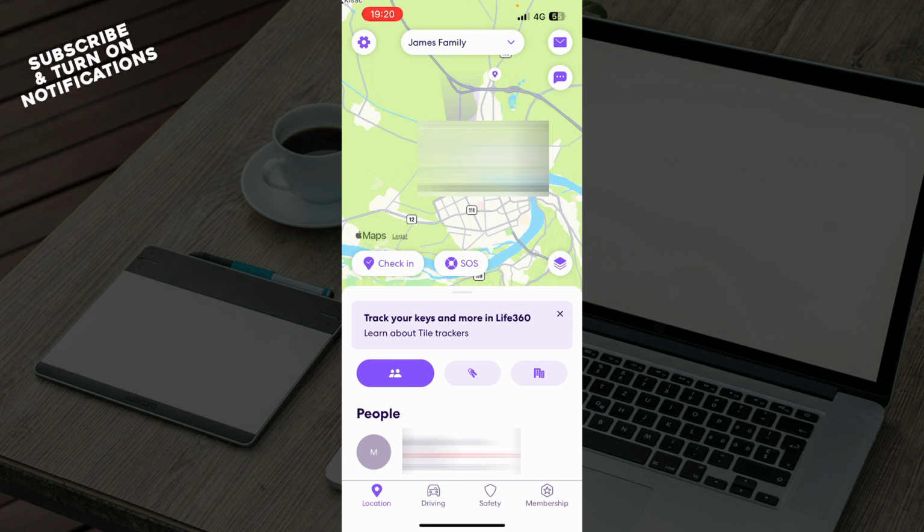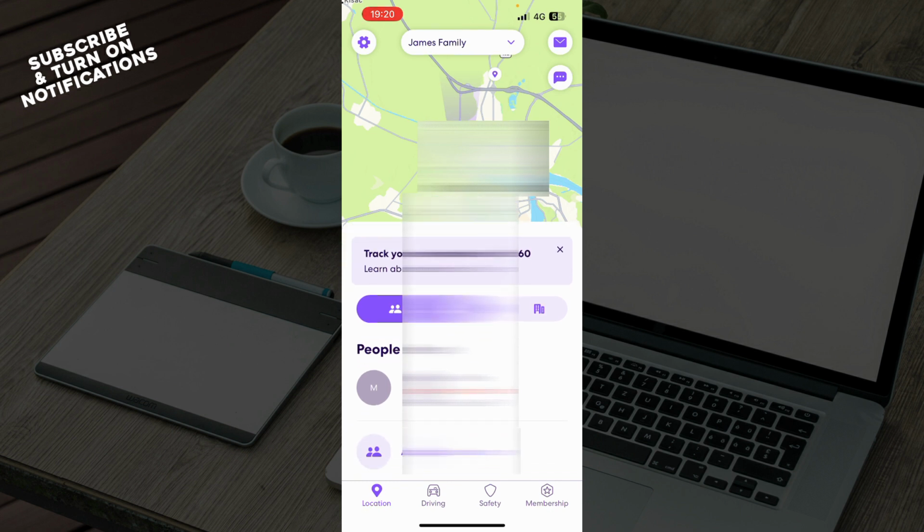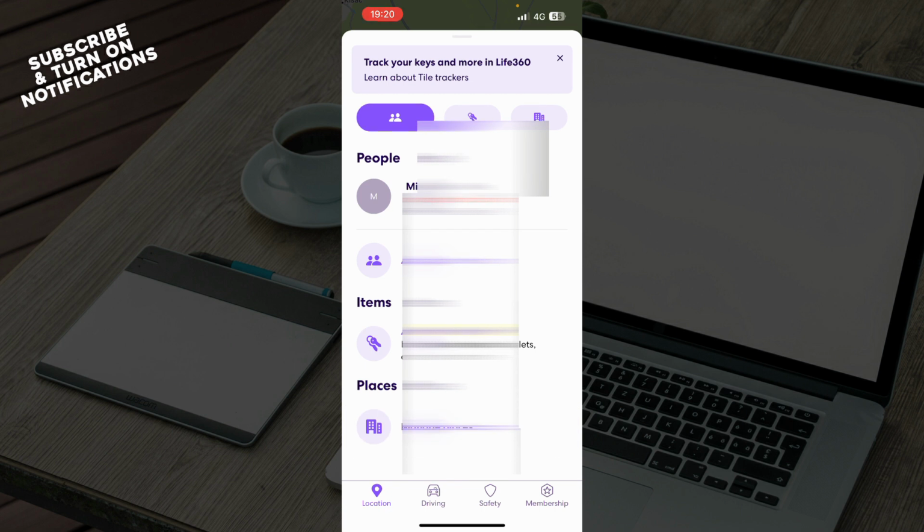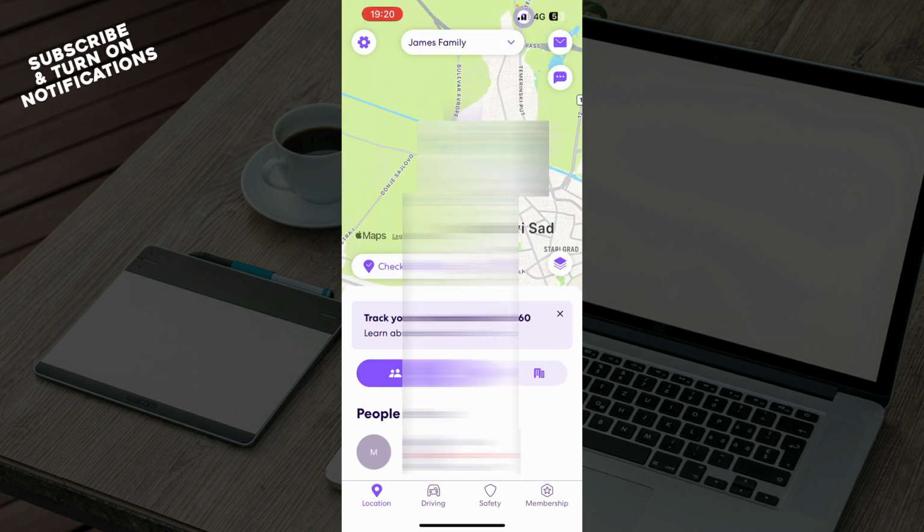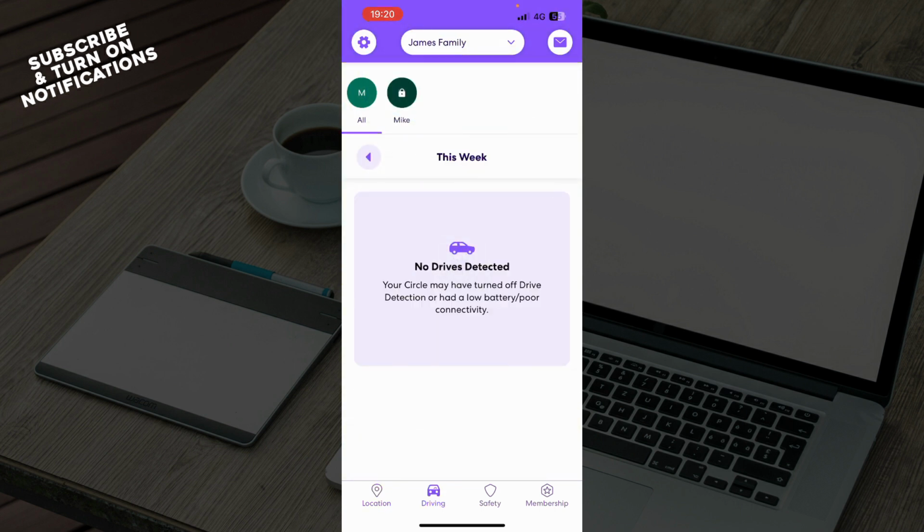So as you can see here, we have the Life360 application. Here we have your current location and my current location. You can go and see the people and add some other persons here. Also, here we have the driving mode where you can go into the driving mode with your car. At the moment, I don't have any drivers detected, but when I put them, they will be here.